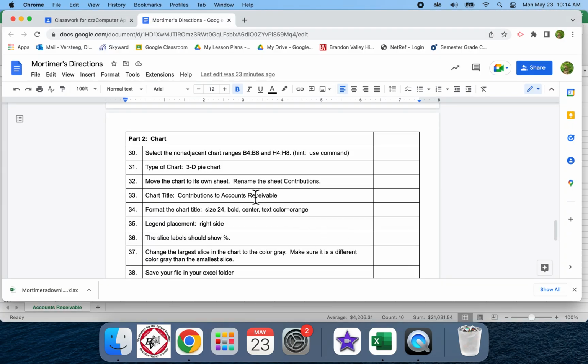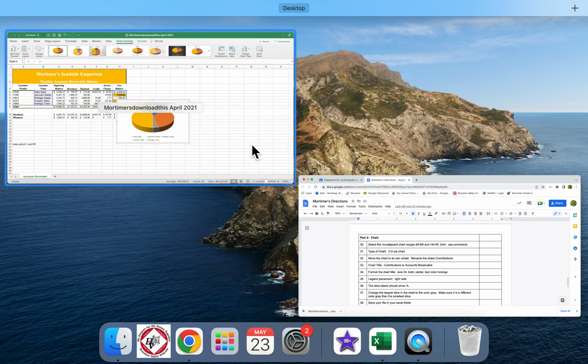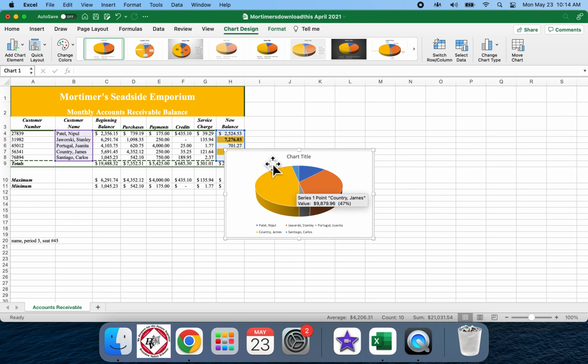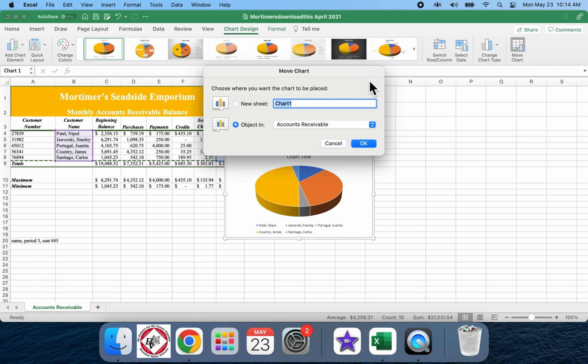Step number 32, move this chart to its own sheet and then rename the sheet to contributions. So don't copy and paste it. All you do, you have your chart selected. On your ribbon up here, you click on Move Chart, mark the dot for New Sheet.